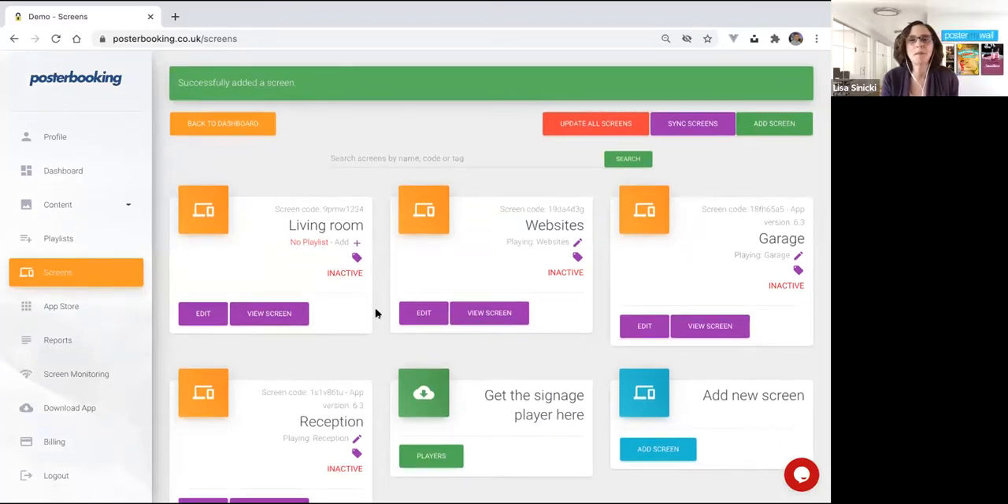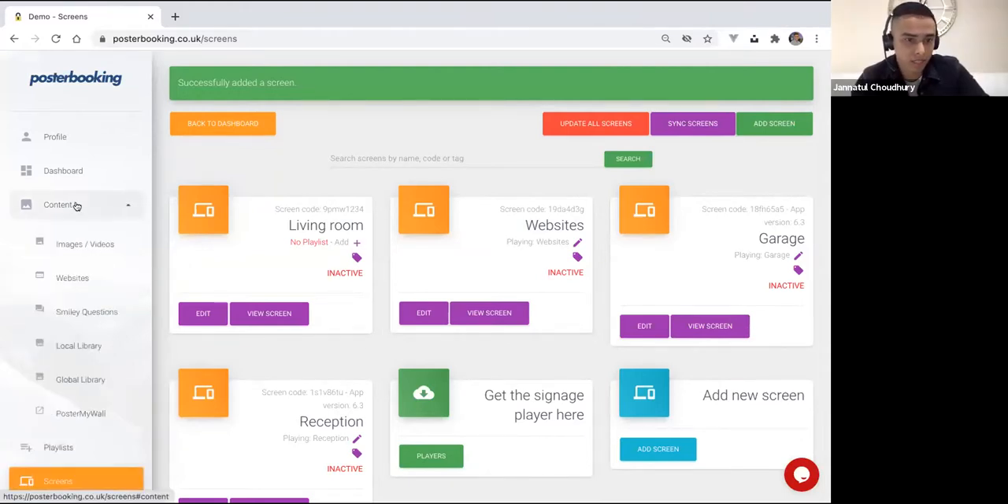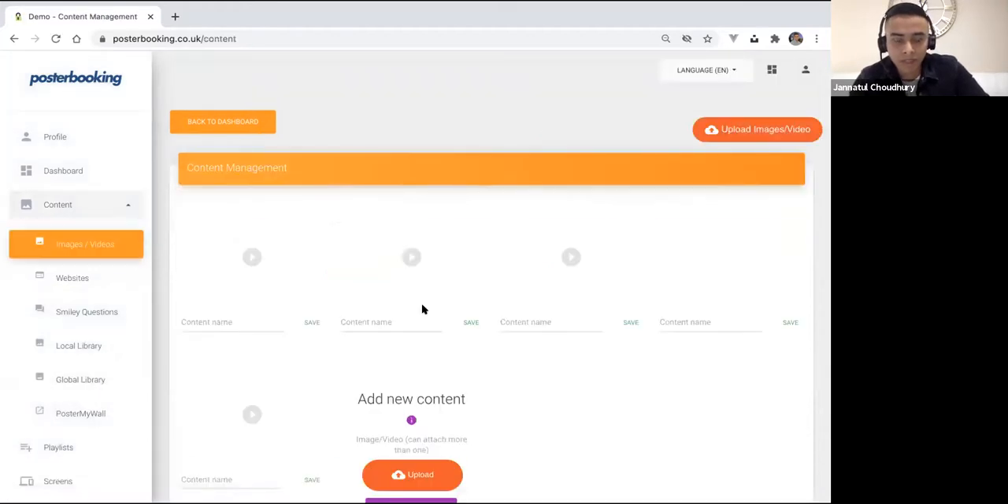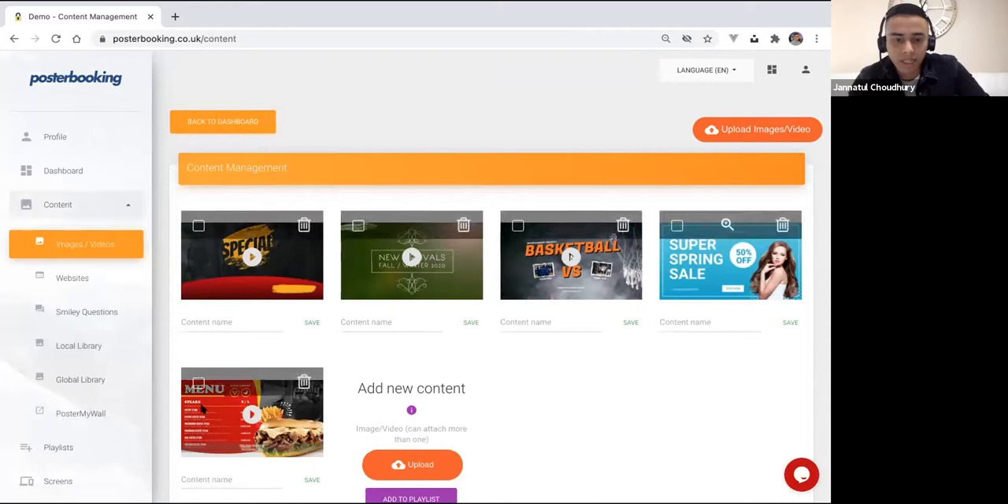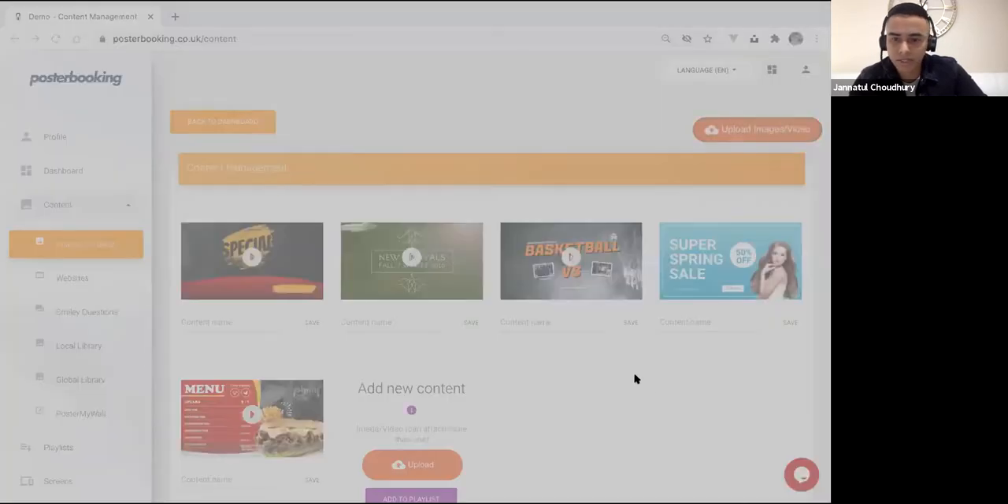So once you're set up, how do you add the content? Yeah, so the next step will be to add the content. On the left-hand side again, you'll see the content and you should be able to click images, videos. Here's a few I've added earlier. And you'll see the upload image video button here. So if you click that, you should be able to select all the images and videos that you want.